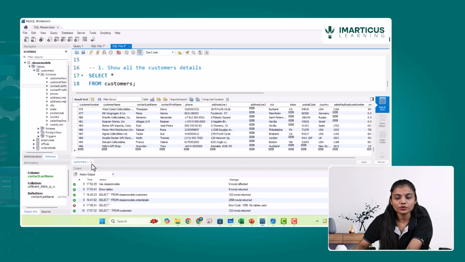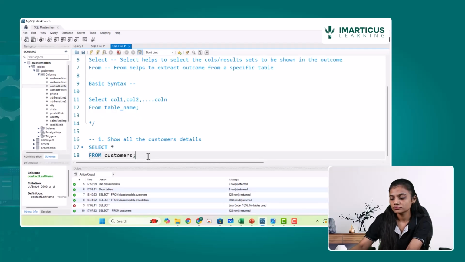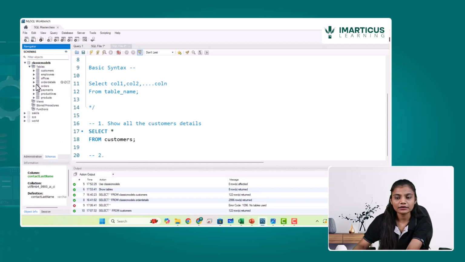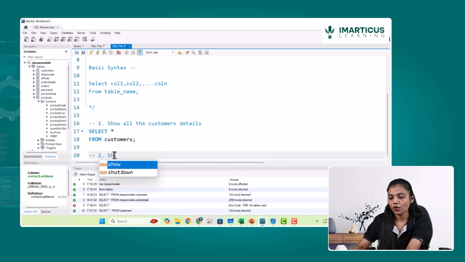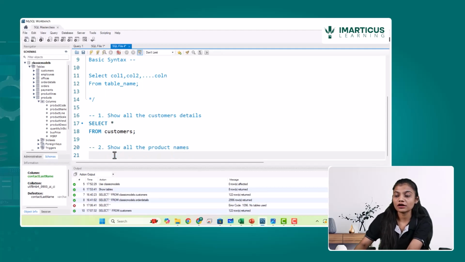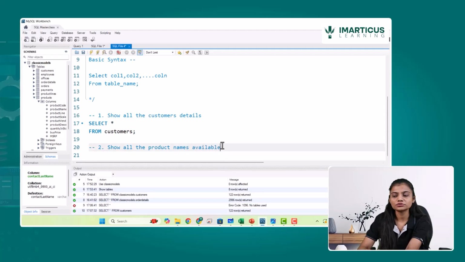Now let's try to gather some more information and write another SQL query. Now let's say there are different tables. Let me close this out. Let's say products, and let's see what the unique product names are. So show all the product names available within the table. That's what I want.